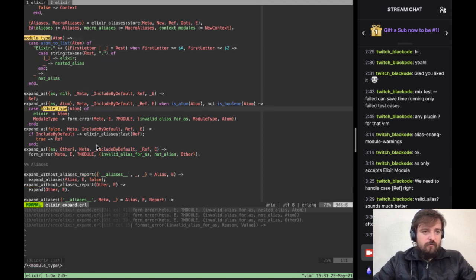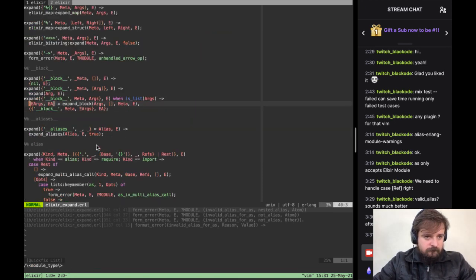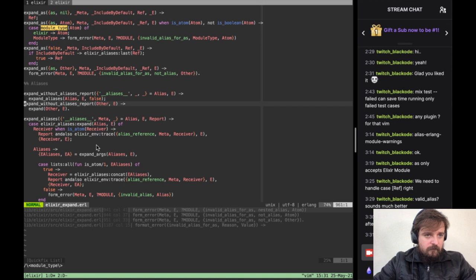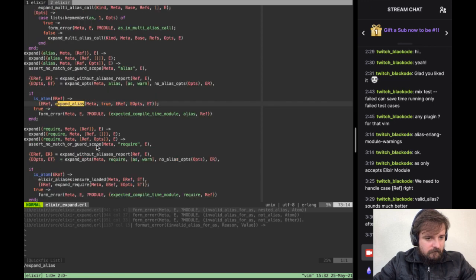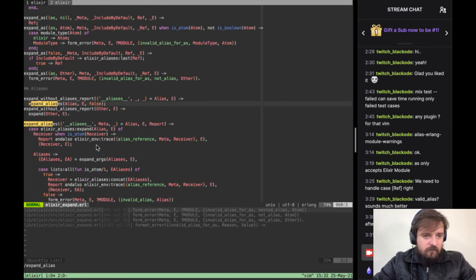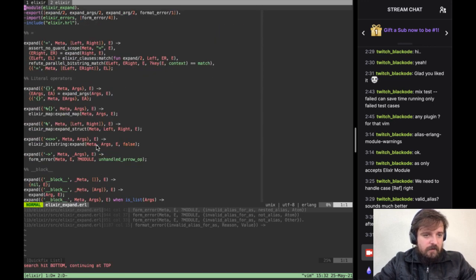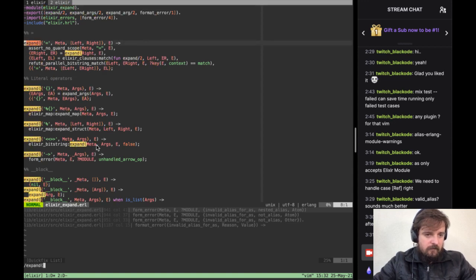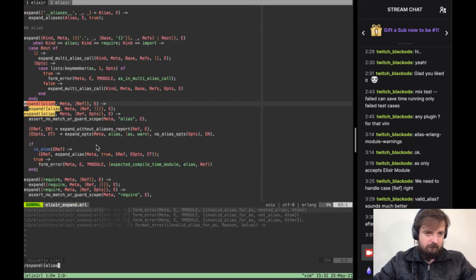And I'm going to use this same function on expand alias. Was it that? No, it was the expand with the alias on front, right? Expand alias, yeah. Here.